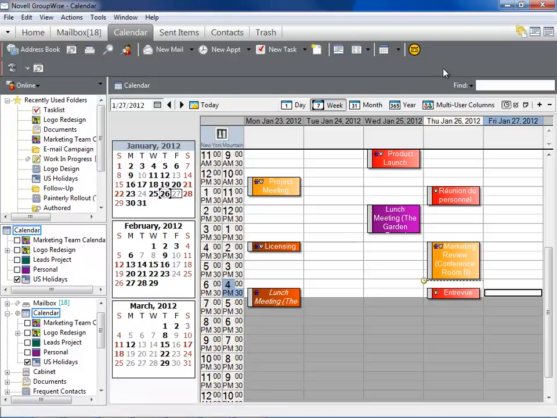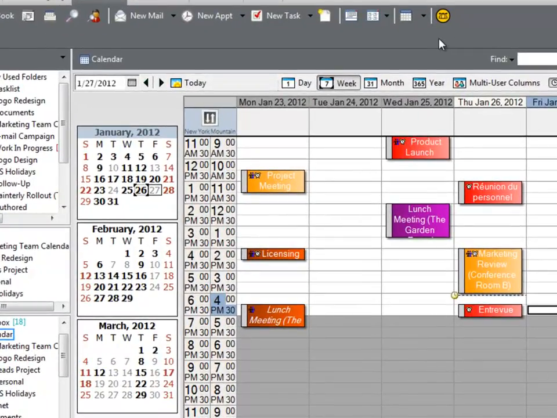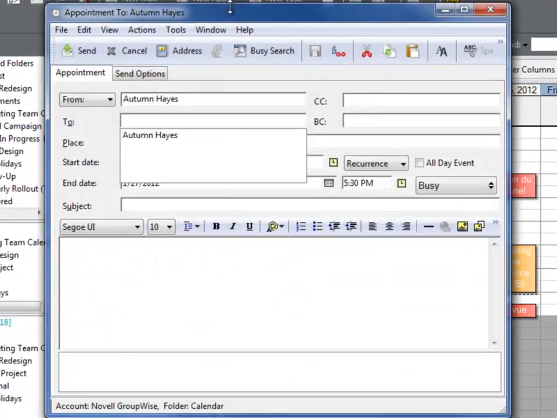I'm starting a new 6-month building project and need to develop a schedule. The scheduling process used to be tedious, but with some of the new features in Novell GroupWise, I can easily schedule appointments and communicate with my team. Right now, I'm creating a recurring appointment.